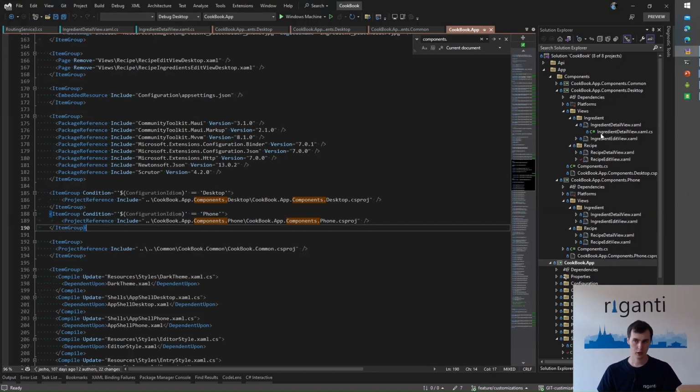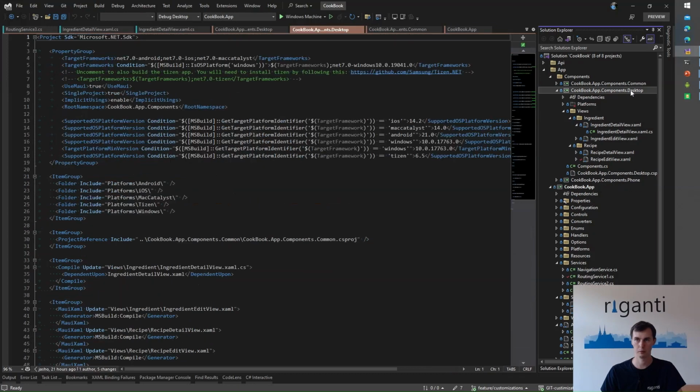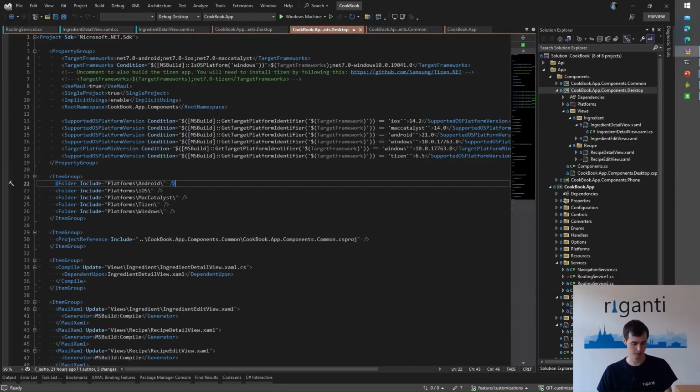So we will not include those views which are not used for our device type. This way, you can put anything in these libraries that you want, and it will be separated for phone and separated for desktop. Just beware that if you are building only for one of the configurations and you are building only the app project, then only that path with the build configuration will be included. So if I build app right now, the desktop will be built, but not the phone components.